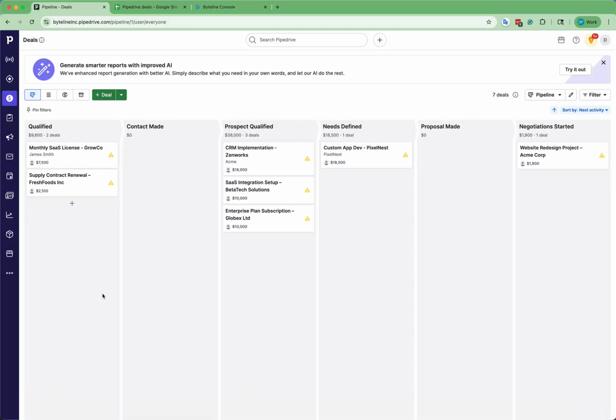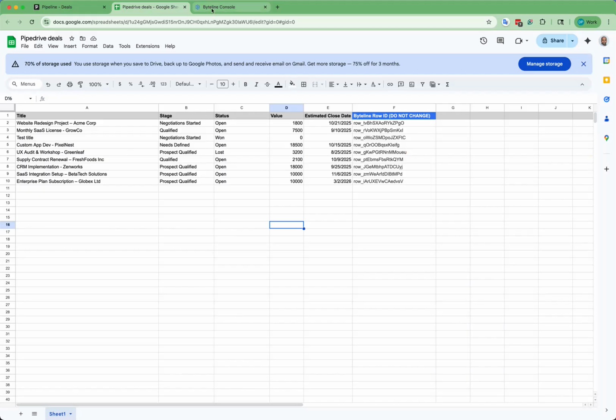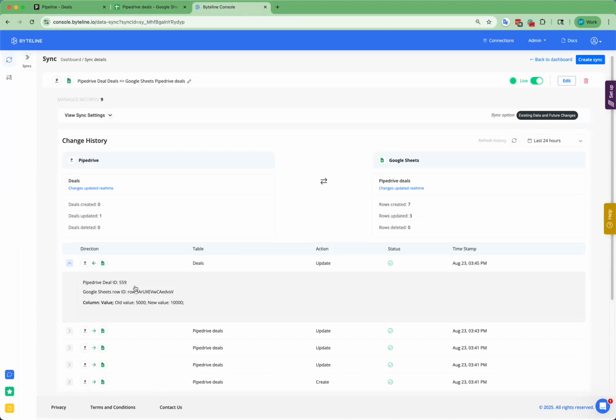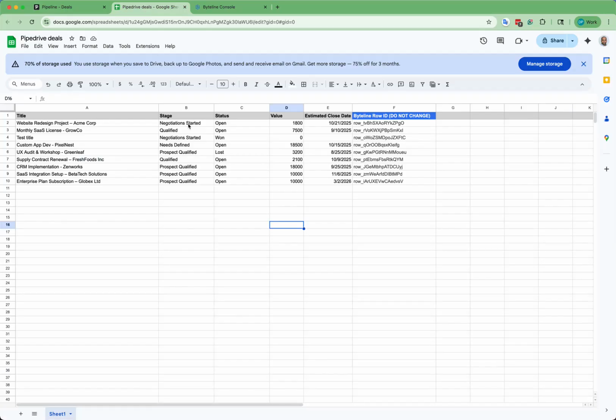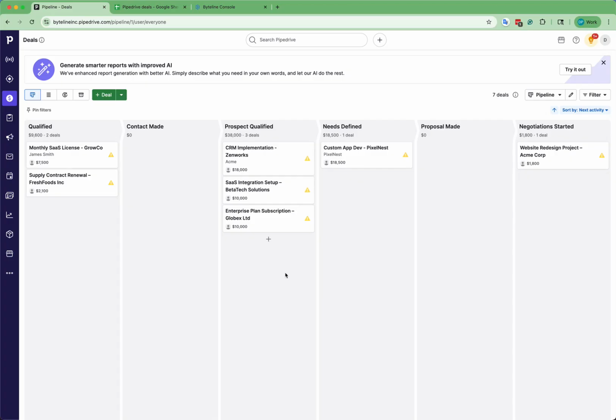Now let's verify this on Pipedrive as well. This is the enterprise plan subscription. Here the value got changed to 10,000. Okay, so that's it for this demo. And as new deals are created on Pipedrive, they will automatically show up on Google Sheets. So please give it a try.